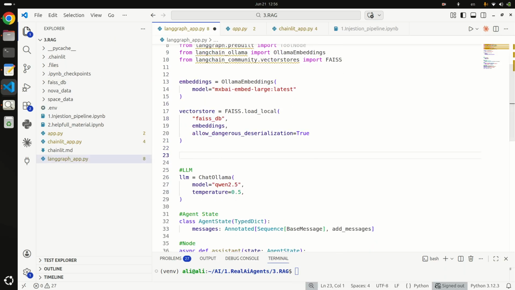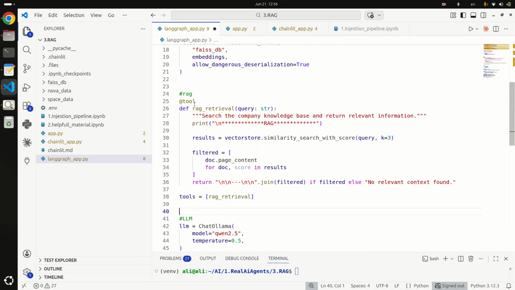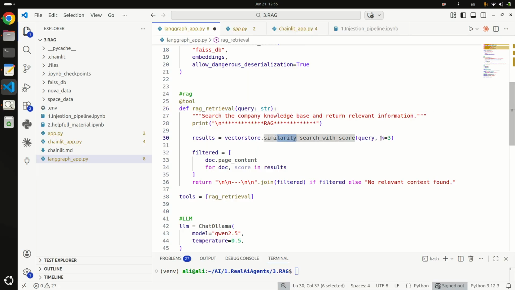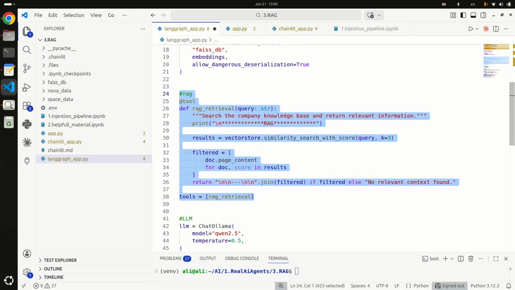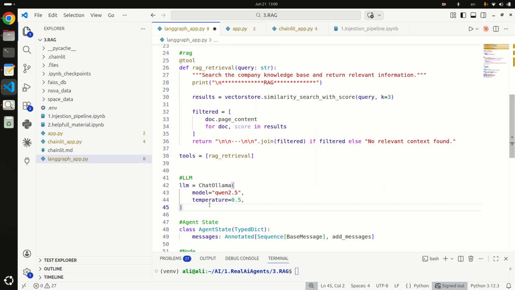Now we have to create the tool. Let me copy and paste here. Here I'm saying our tool is RAG Retrieval. We'll do the similarity search and return the top 3 chunks. We have just one tool, RAG Retrieval, so we created a list called tools and added RAG Retrieval. Later on we'll maybe add a Google search tool and a tool that will schedule our meetings, like Google Calendar, and different other tools. We'll see those things later on.